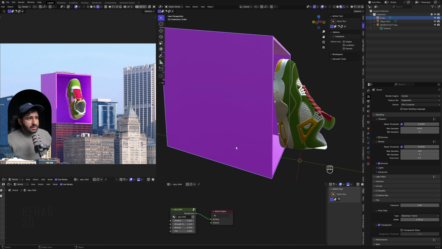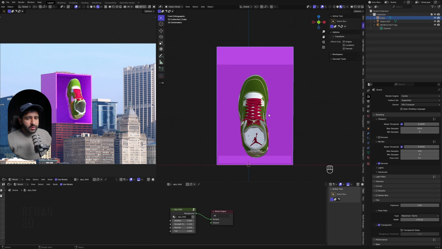And guys, don't forget to keep saving your Blender file, because you know sometimes Blender crashes. So let me just save this file. Okay guys, so we have set up our scene. Now let's do the coolest part of this tutorial, which is the cloth simulation.